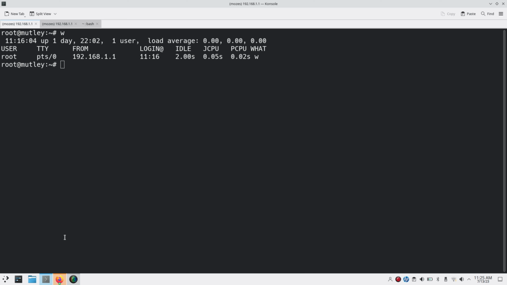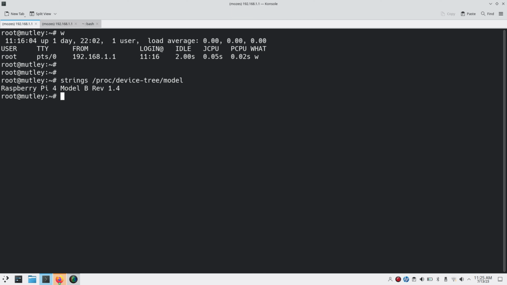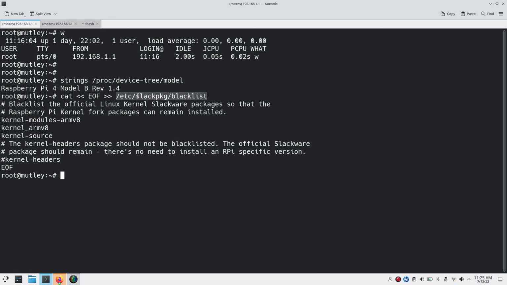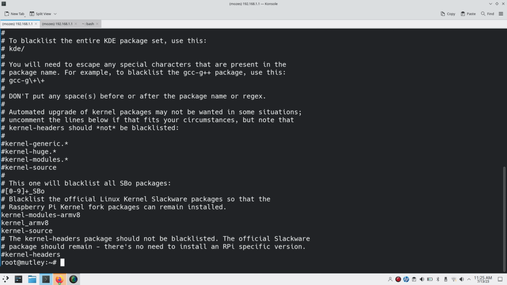This is the Raspberry Pi. I'm just logged into it remotely from my Pinebook Pro, because the video just doesn't work properly on the Raspberry Pi with the kernel.org kernel. So this is the Raspberry Pi 4. I'm just going to paste in that information there, and you then have a blacklist for your kernel packages if you're using slackpkg, which is the recommended option.